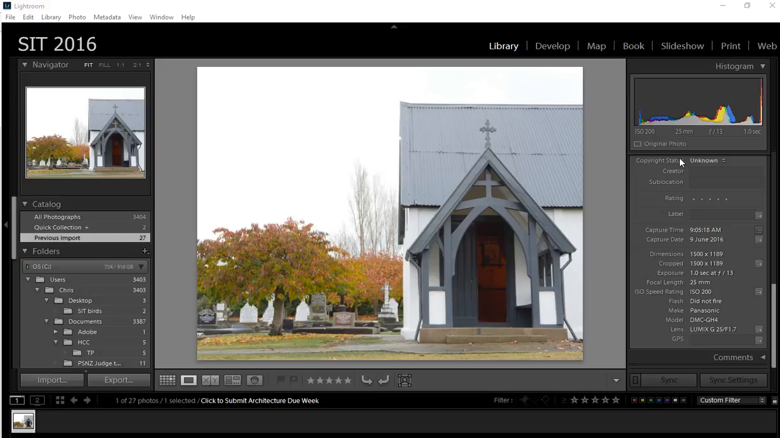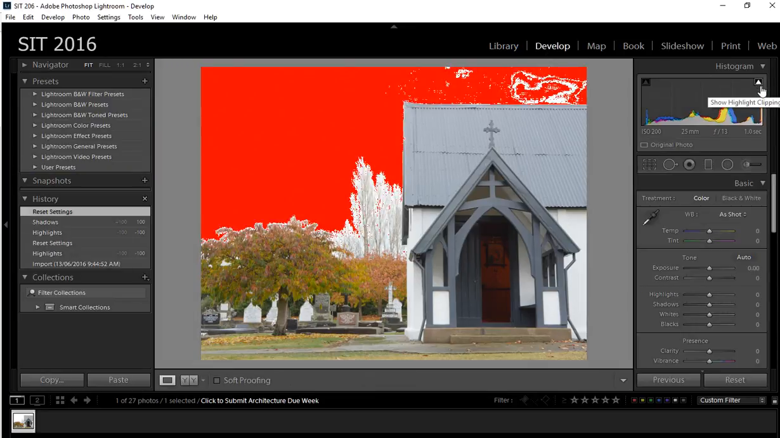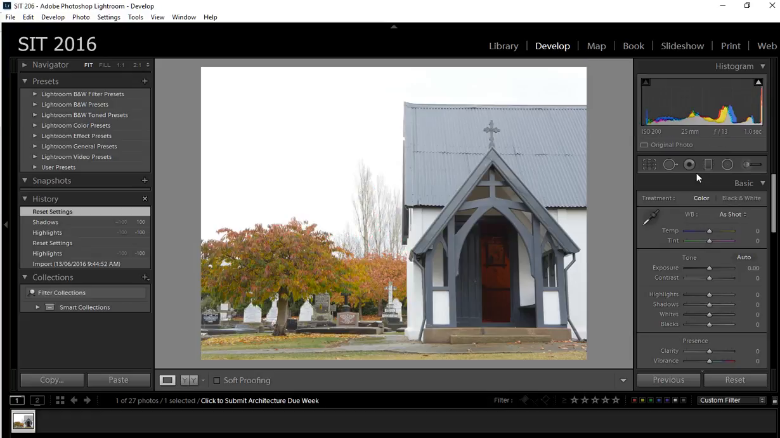Where things have gone a little bit squiffy is you've overexposed the image. If you have a look at your histogram, you've got all of this area, which is sky, which is highlight clipping. Now, you're in an interesting situation where you're trying to expose for the inside of the church, which is quite dark.